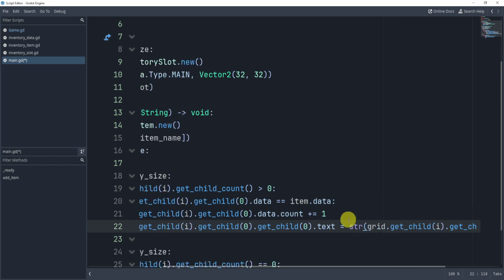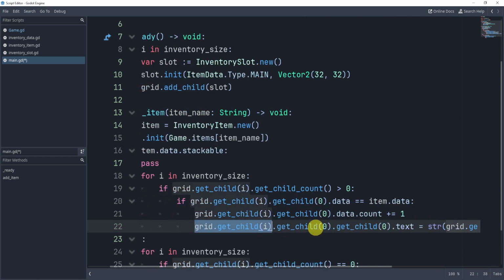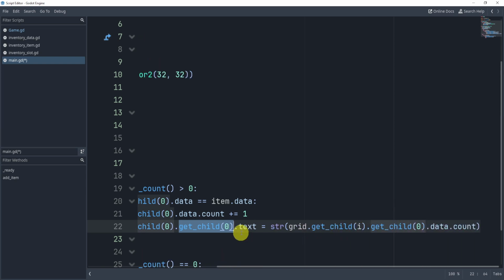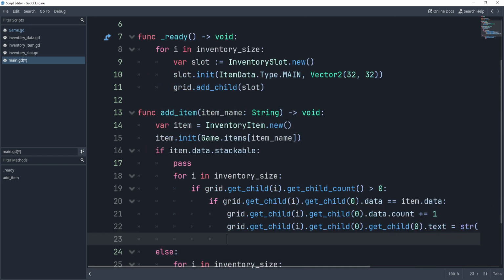Next, we need to update the label by getting the child i, get the item, and then get the label. This is the label, if you recall. Then we're going to get the text, and update the text by putting in the grid get child 0 data count. So this is the item count now. Lastly, to make this efficient, I'm going to break.